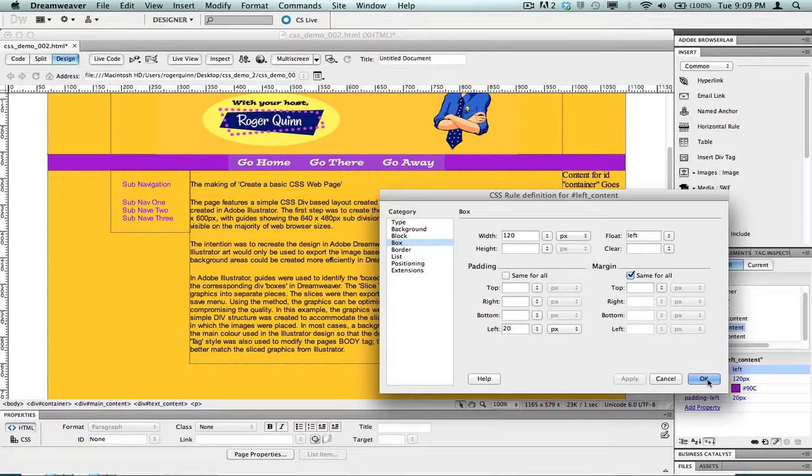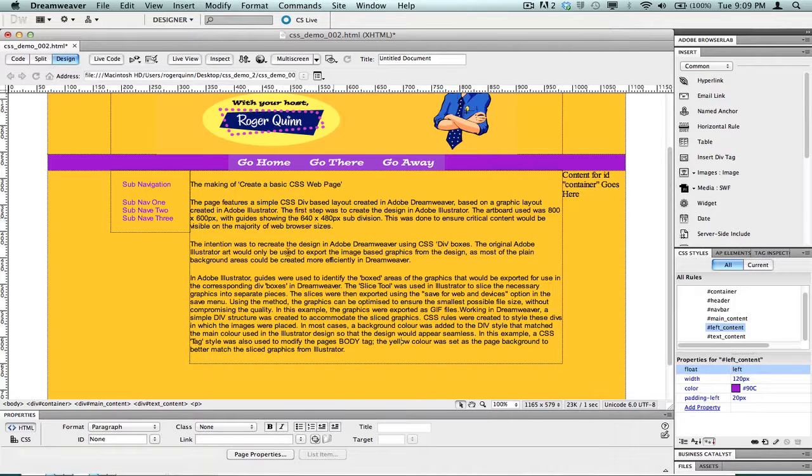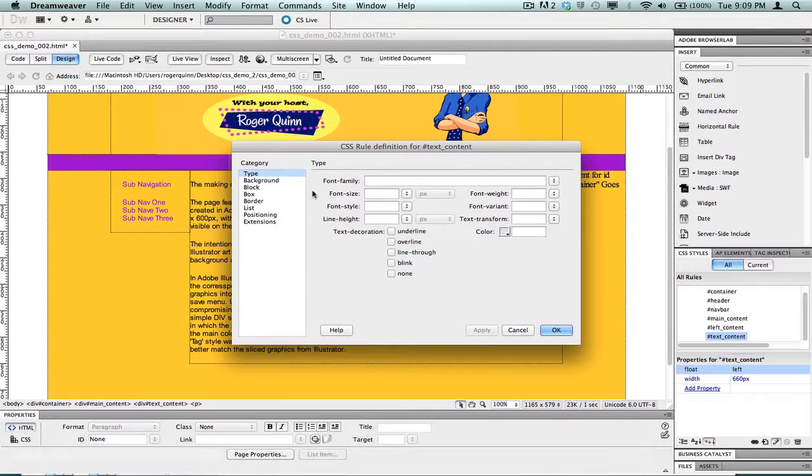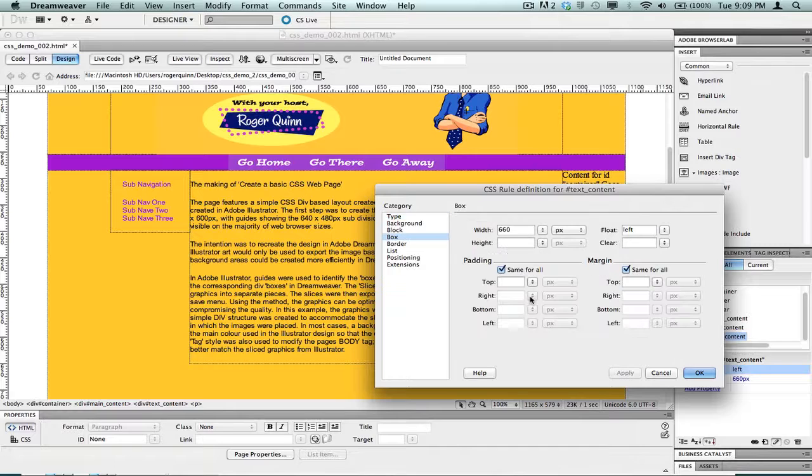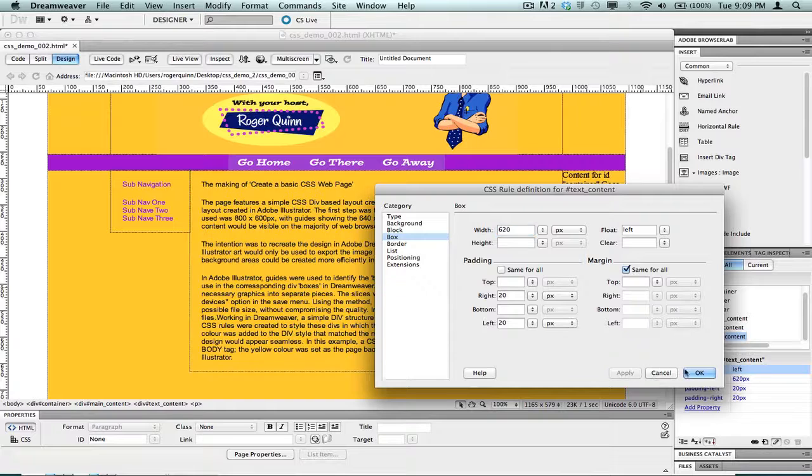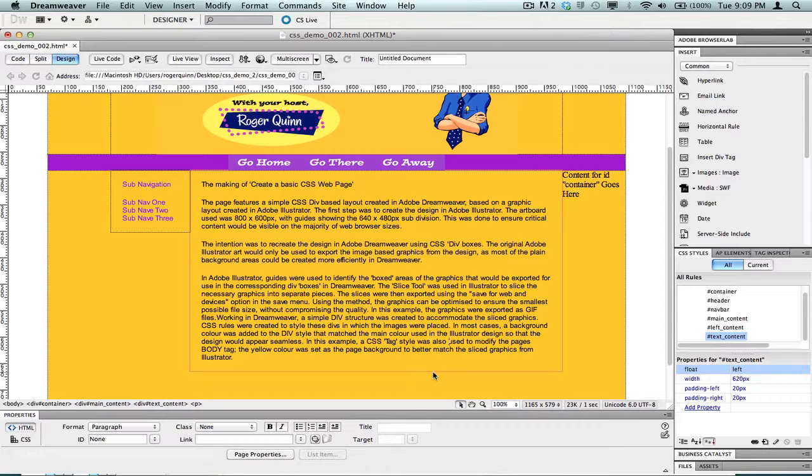I want to do the same thing to the content in here as well. So I'll make that change on the text content rule, just double click it, go into the box setting, and I'll add some spacing on the left and the right this time. So I'll make it 20 on both, which means that's 20, 20, which is 40. I need to remove that from the original 660 width to keep it the same overall width. So 620 plus 20 plus 20 is 660. And that's behaving itself.